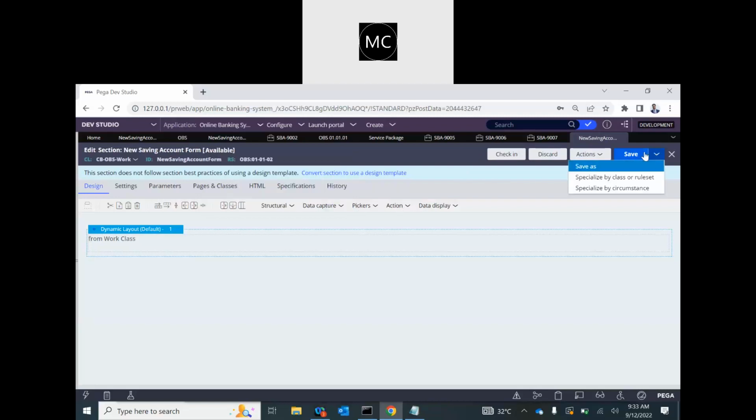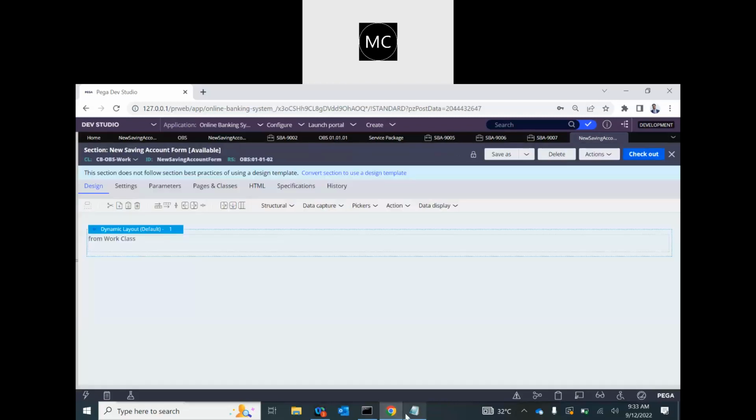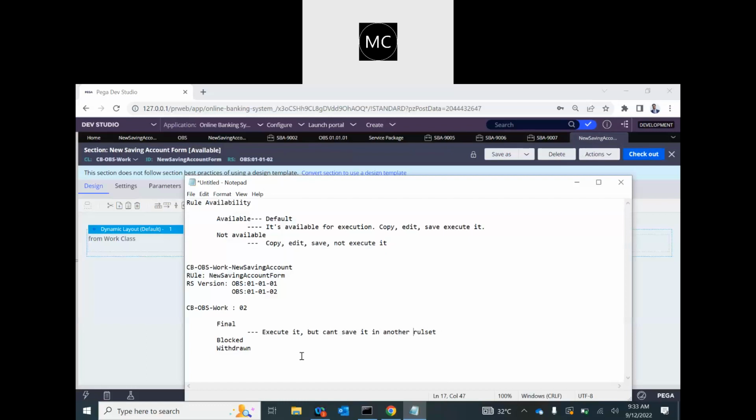Next thing is blocked. Now blocked, again you can basically copy it and do that, but it cannot execute, and they block the application execution. They give an error. It's similar to not available.